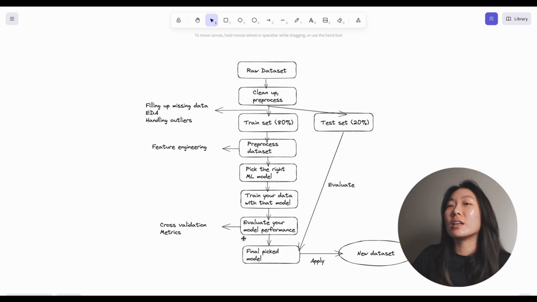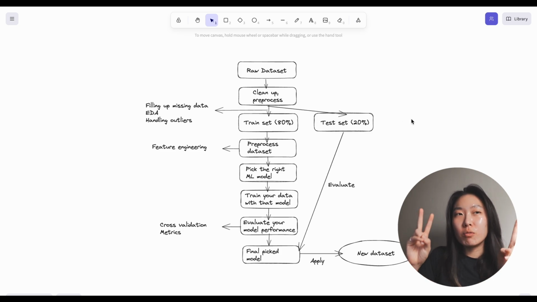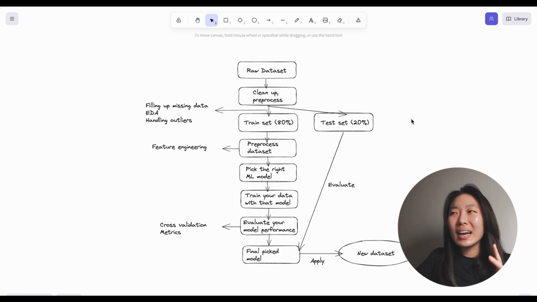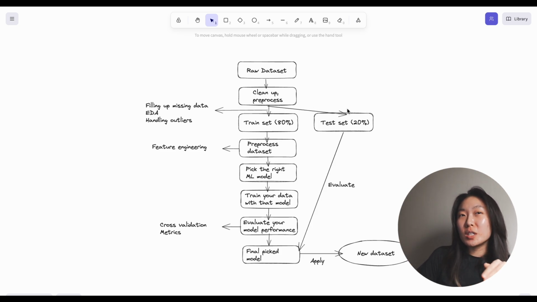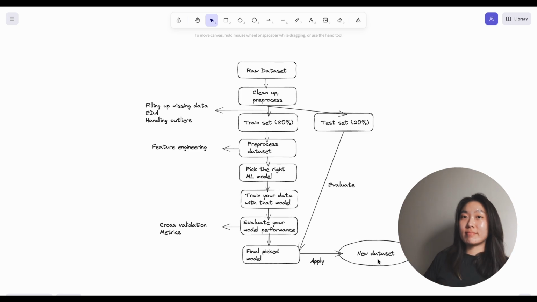Okay, now you are happy with your model performance. You get everything ready. It's time to test on something closer to the real world, because the test set is the untouched data set, so it's great to use that to test out your model. So you test it out, and if you're happy, you can deploy it to production, to the real world. That's it.